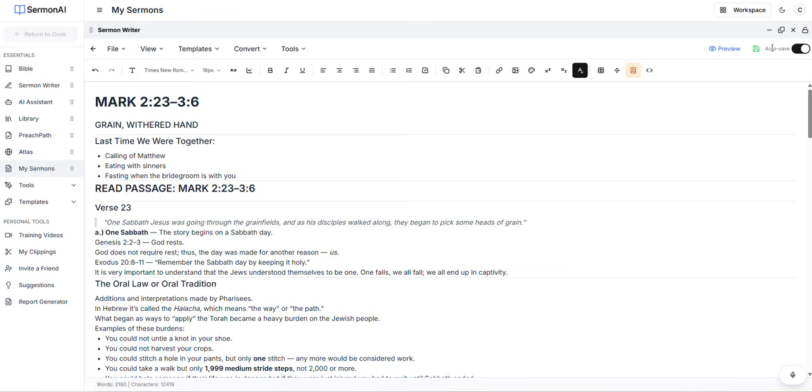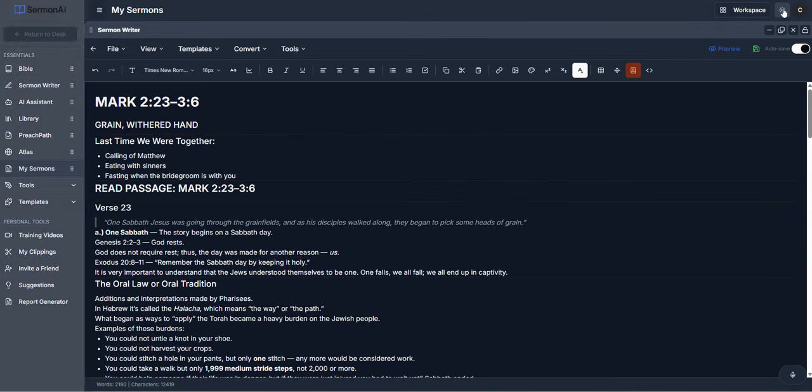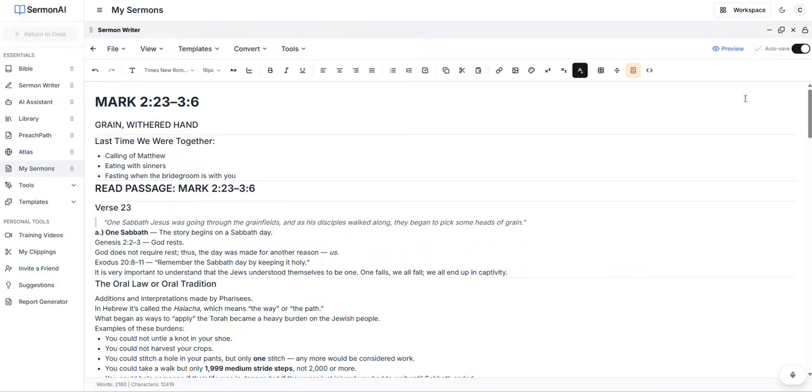So that's what that is. These up here are going to allow you to size your window or your modal while you're working. So if I wanted to make it bigger or smaller, I can do all that right here. And then you also have dark mode right here. Don't forget, so if it's nighttime and it's hurting your eyes, you can just switch right to dark mode. And then, of course, you have all of your tools here for doing all the formatting of your sermon.